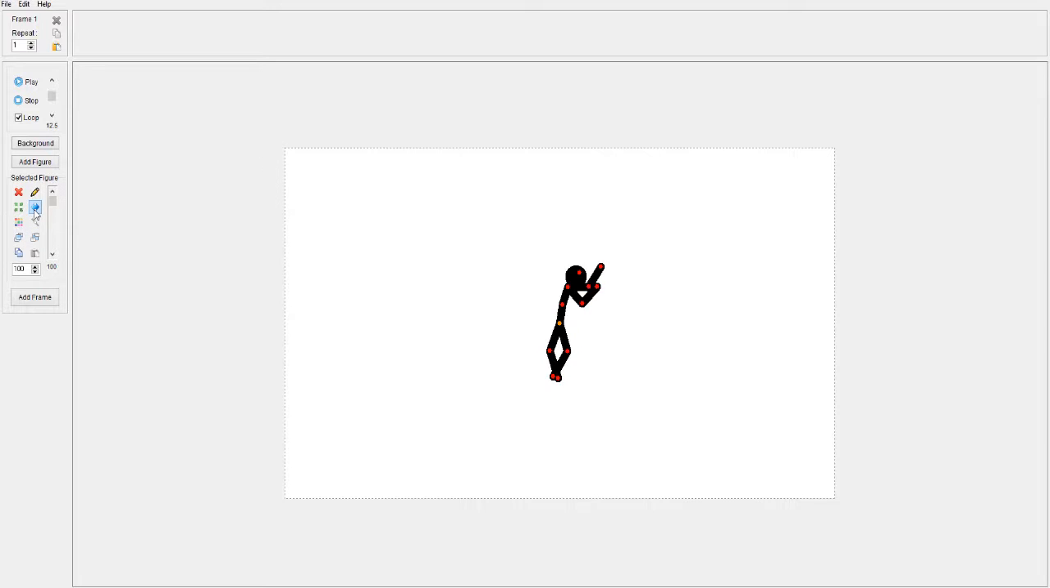This right here is flipping, okay? This will flip your stickman back and forth, okay? And then this is the delete button. This will delete your stickman. Control Z. I don't actually want to do that. This will put him to the center.